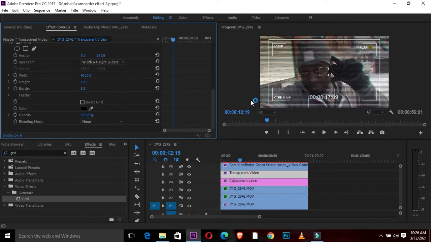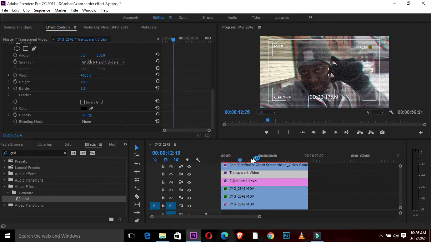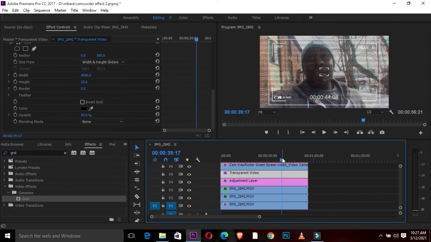Okay, after selecting black, as you can see we've got the black lines. So I'll go down to opacity and give this opacity around 50%, so something like this. So as you can see, we've already created kind of an effect in our video. Okay, so how good is that?